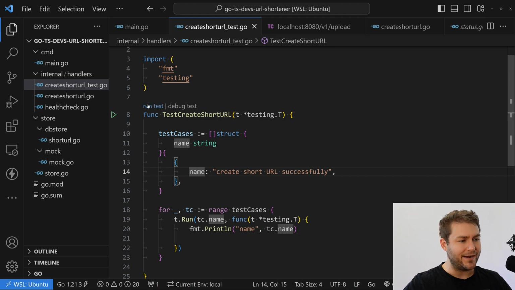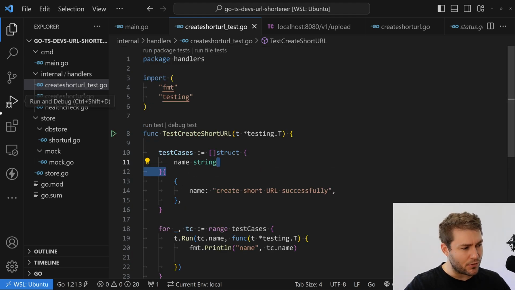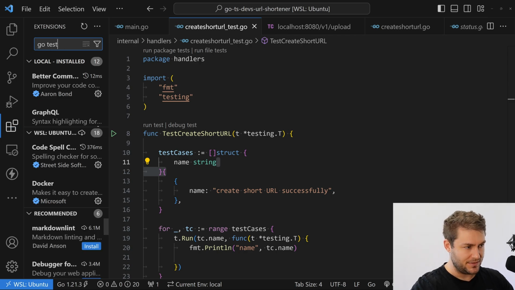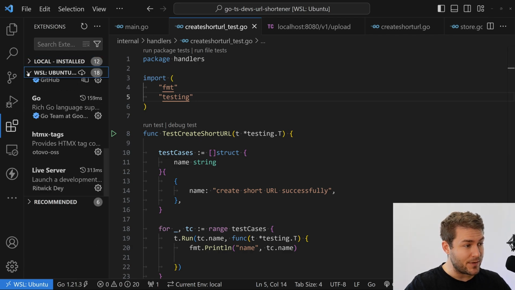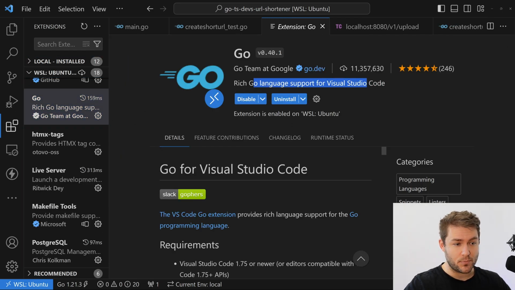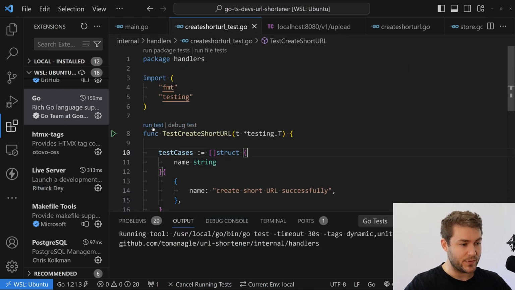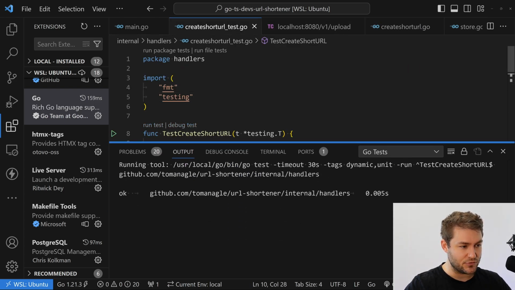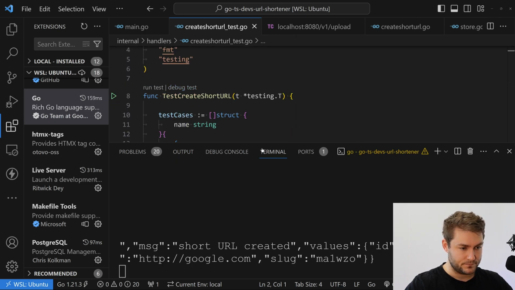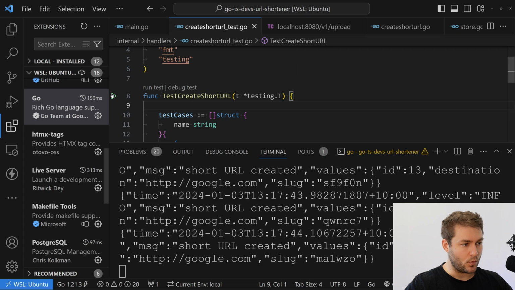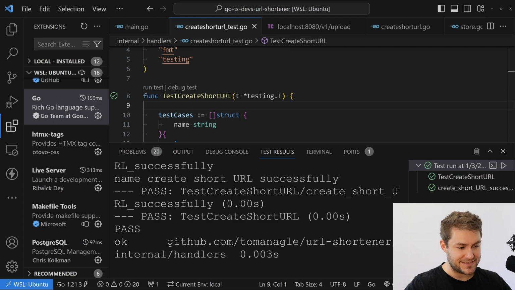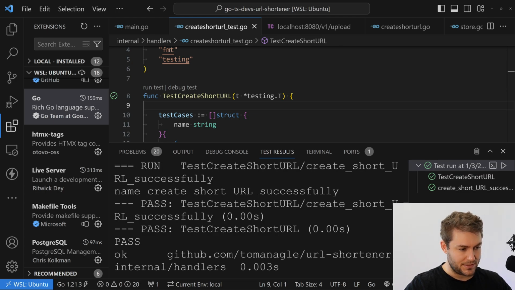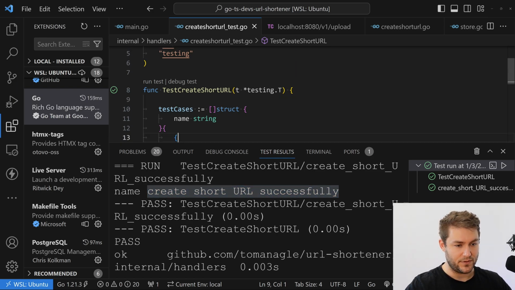Okay, I get this little run button here. And I'm pretty sure I get that from an extension. I'm not 100% sure what the extension is, but you may want to install this Go language support extension, and you'll probably get it from that. So we can click this button here, and then it's just going to run our test for us. Or you can click this button on the left, and it is going to give you a little bit more output. So you can see that we should get our name here, and our name is create short URL successfully.